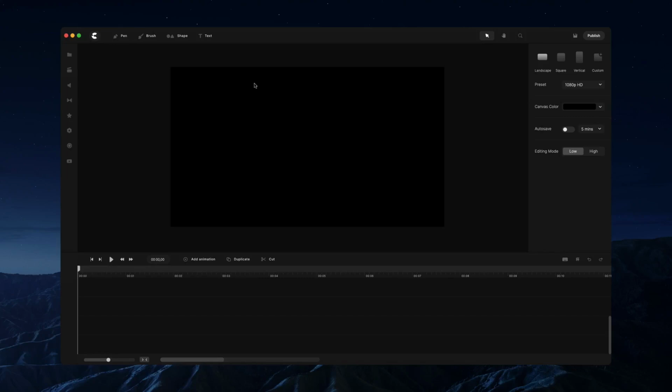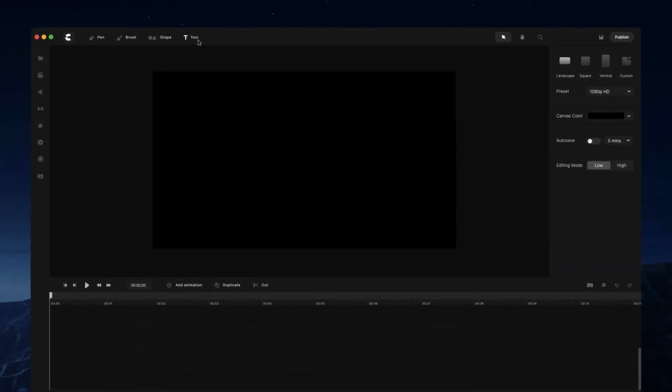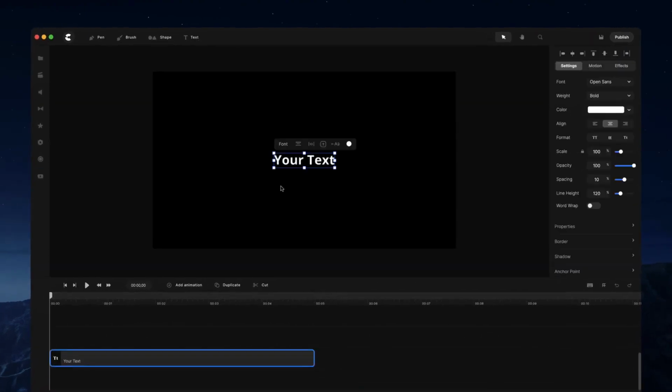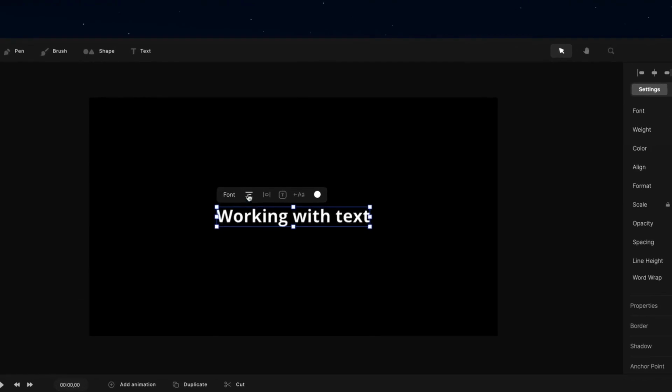So to add text, simply click on the text icon up here or use Command T on your keyboard if you're on a Mac, and you can add a text layer to your canvas and then go ahead and type in your text like so. You'll be able to see when you select your text, you've also got these quick links up here to adjust the font, adjust the text alignment, center your text on the canvas.